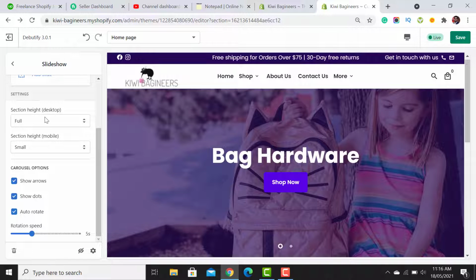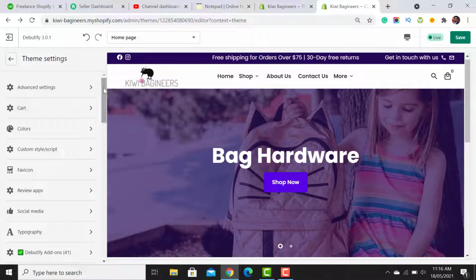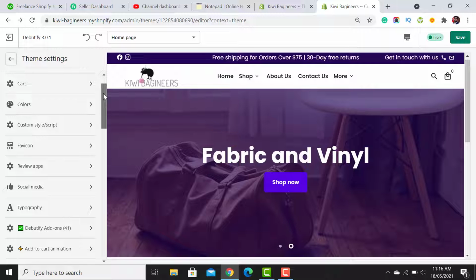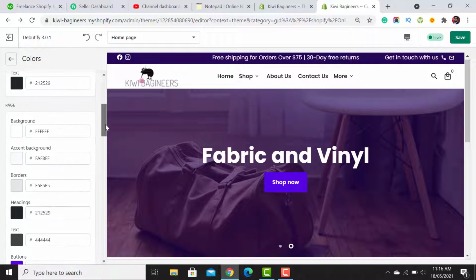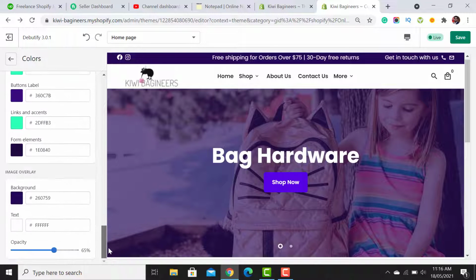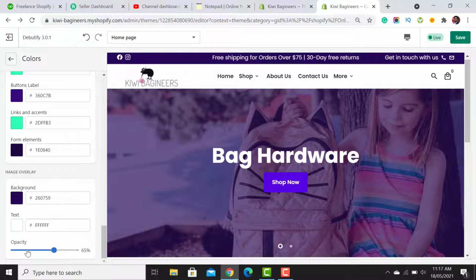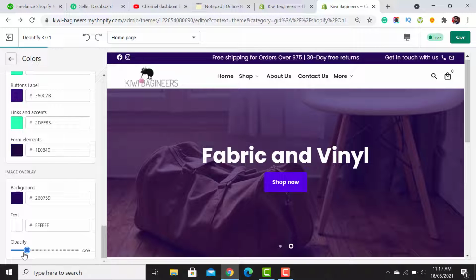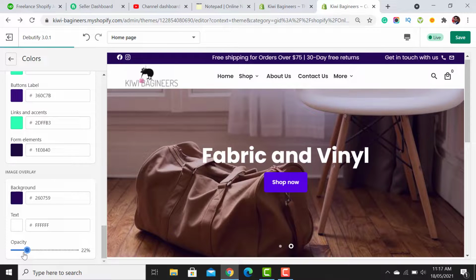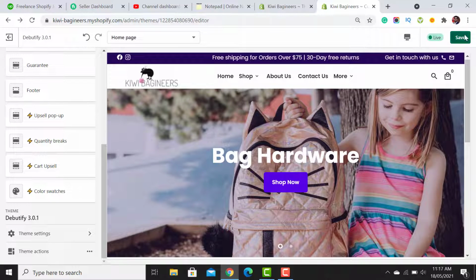To set its strength, you need to go back, click on the theme settings, and then you need to click on the colors and scroll down. There will be an option for image overlay opacity. Okay, so from here let's decrease it. I have decreased it down to 22% and it's looking fine. Okay, so hit the save button.